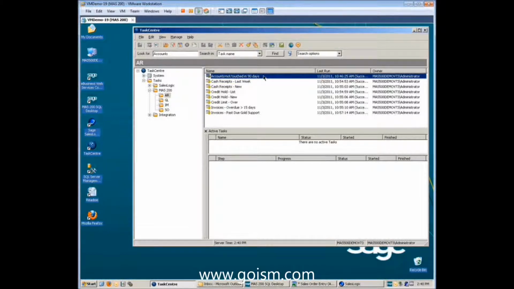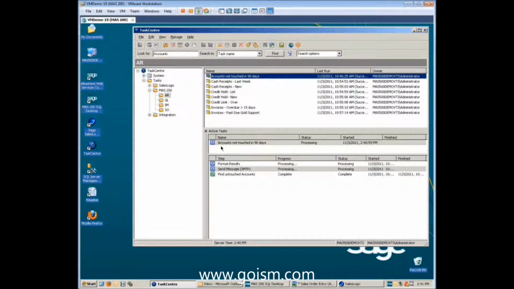Now, this is actually coming out of MES, but something very similar could come out of Saleslogix as well. For the purposes of demonstration, I'm going to queue this task to run immediately. What you'll see in just a moment, right here under the active tasks window, is that the task has popped up. You can see it executing, and there's a series of steps that we're going through.